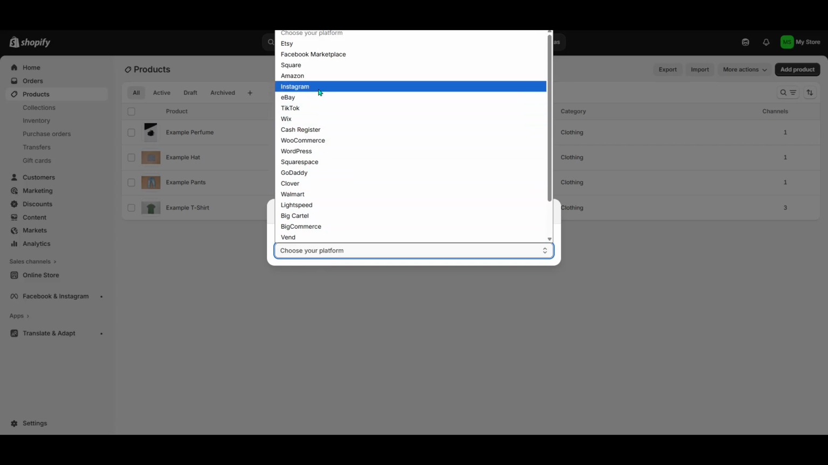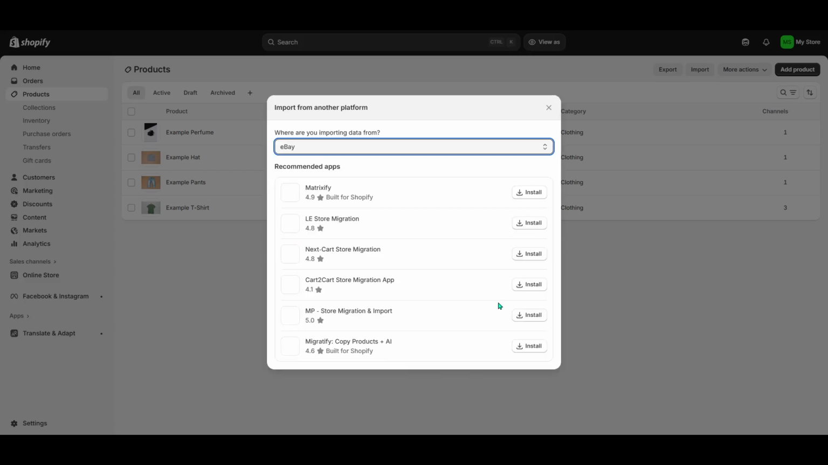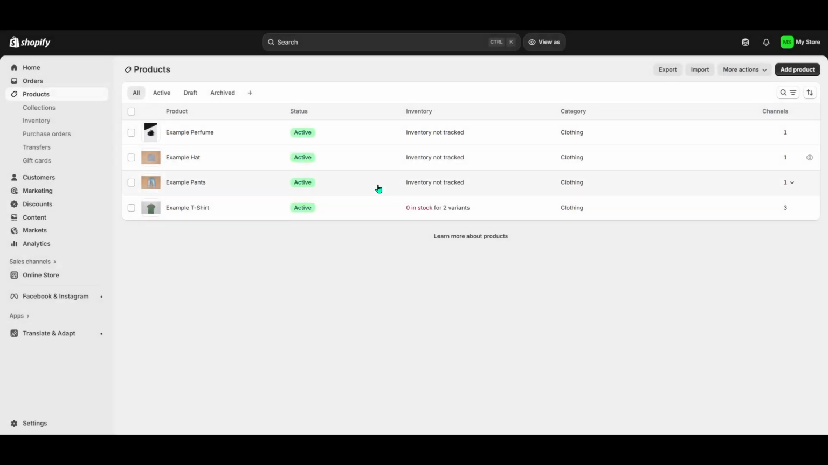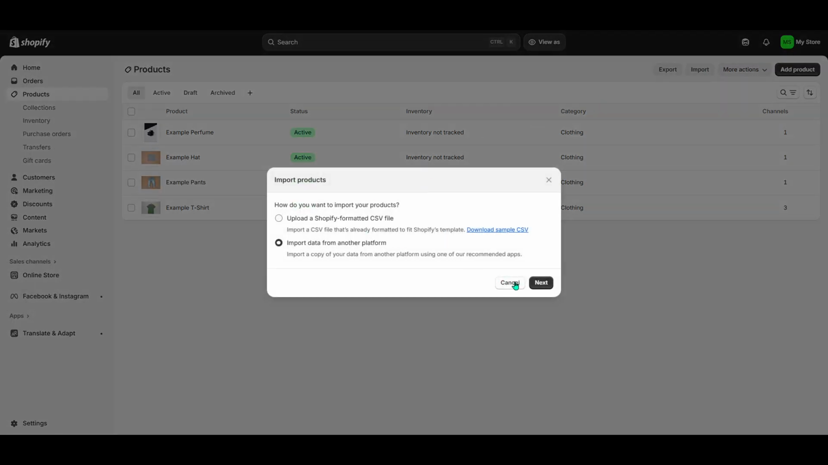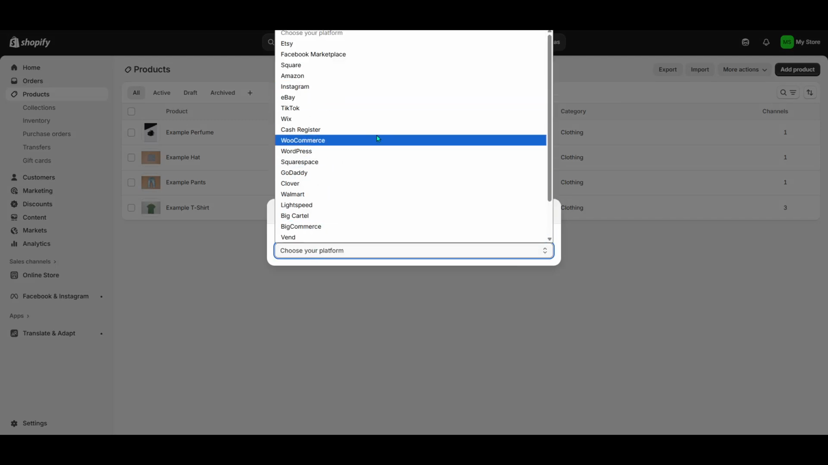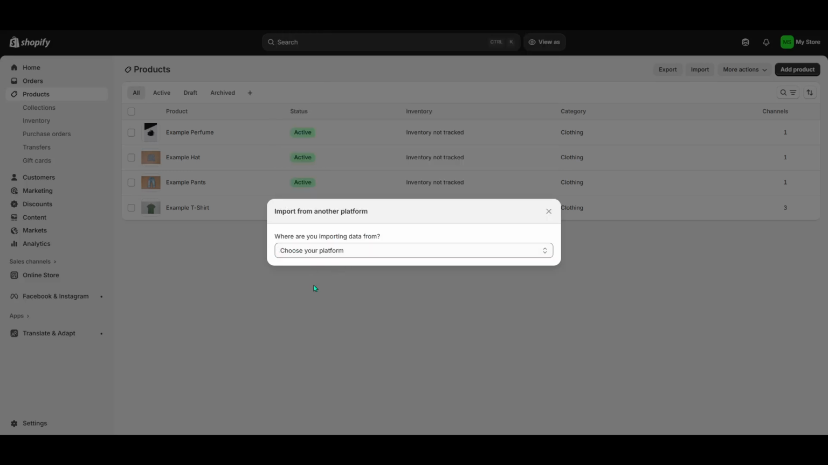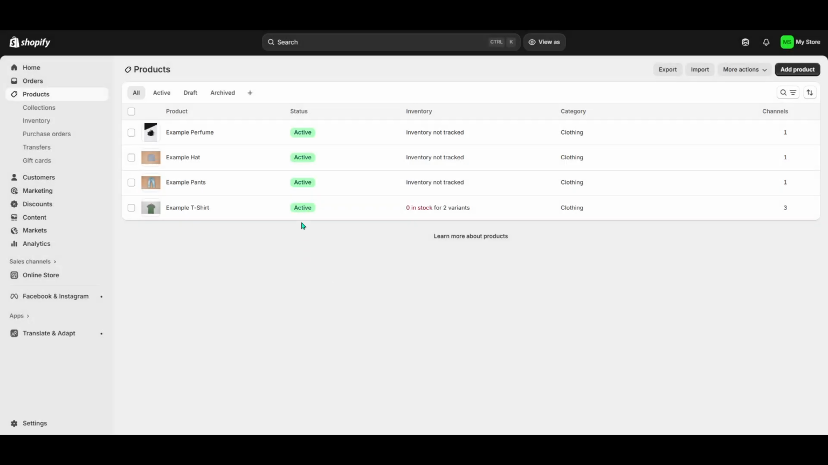Once you've made your selection, keep in mind that each platform will have its unique setup process. This means you may need to grant permissions, configure settings, or execute certain tasks particular to the platform you're importing from. Rest assured, Shopify provides clear instructions and helpful prompts along the way to guide you through this. Take a steady approach and follow the specific instructions provided to ensure a smooth and successful import of your products to your Shopify listings. And there you have it.